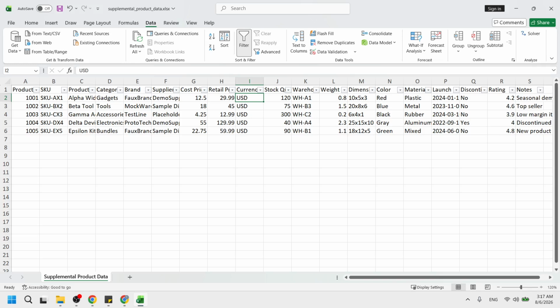You have now launched Excel, opened your workbook, selected your filtered data, gone to the Data tab, and cleared every filter so all rows are visible again.